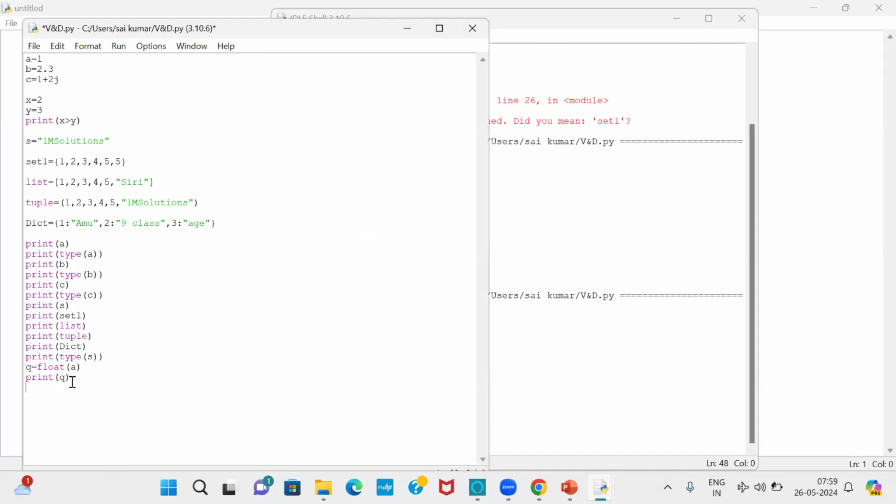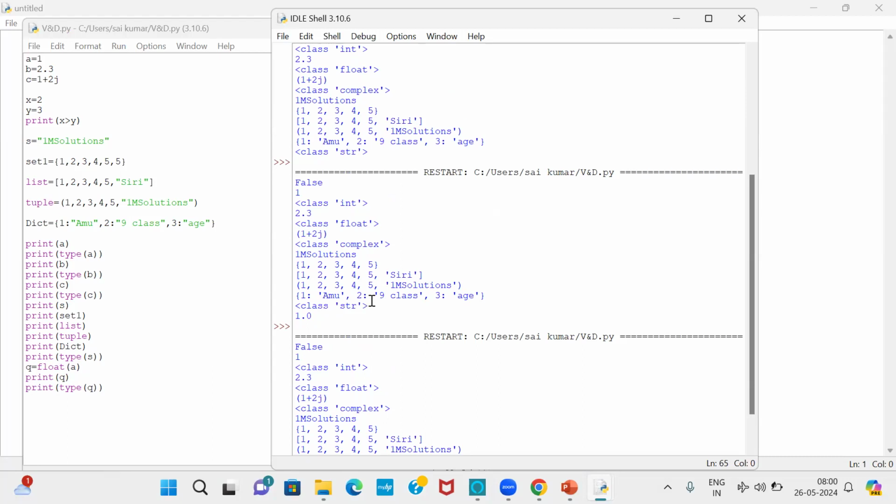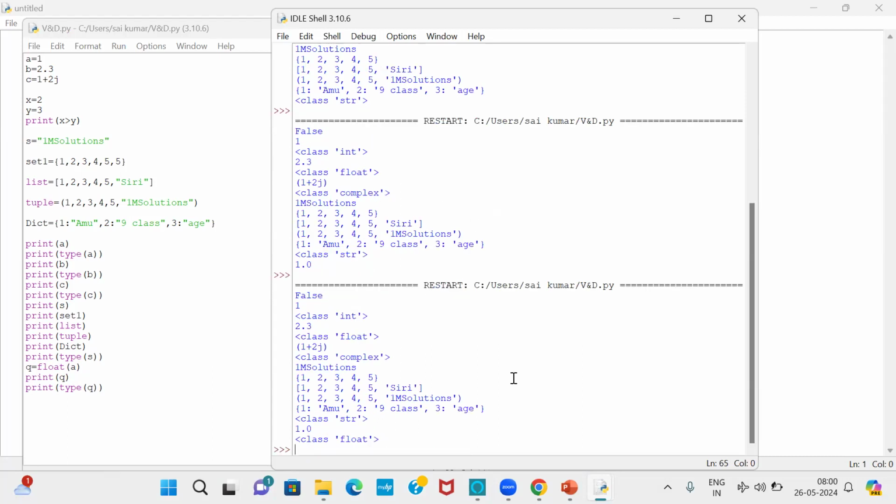We know the type, so print type of Q. Now let's save and then run. Here Q is a floating point number. Why? Because it was converted by using float. So this is how to convert. We have seen what variables are, what data types are, how to know the data type, and how to convert one data type to another.